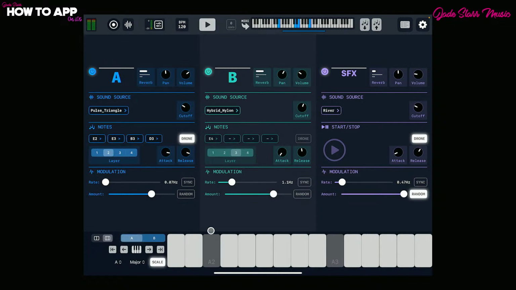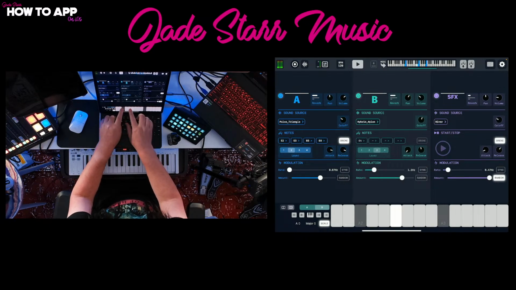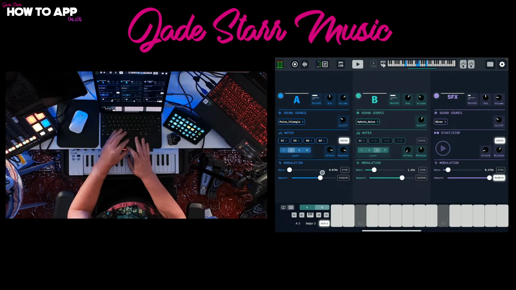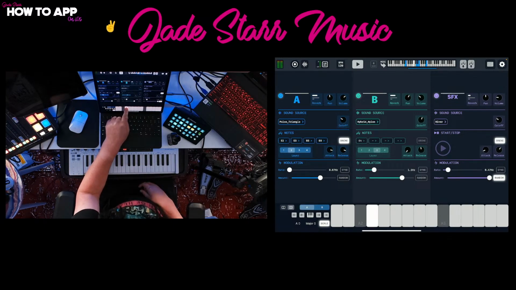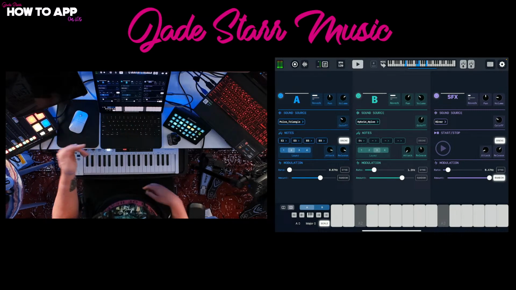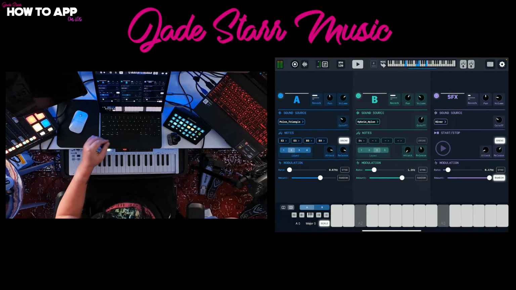So if I hit A and touch the keys, we're getting this sound. But if I move to B, we're getting this middle sound here. If I switch back to B now, we're getting this pulse triangle. Remember, all this bottom layer here is for on-screen.